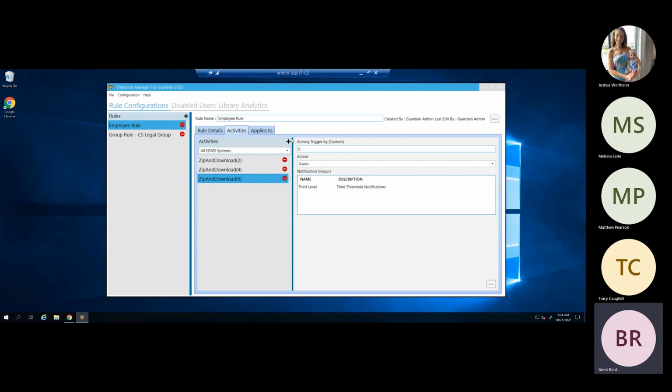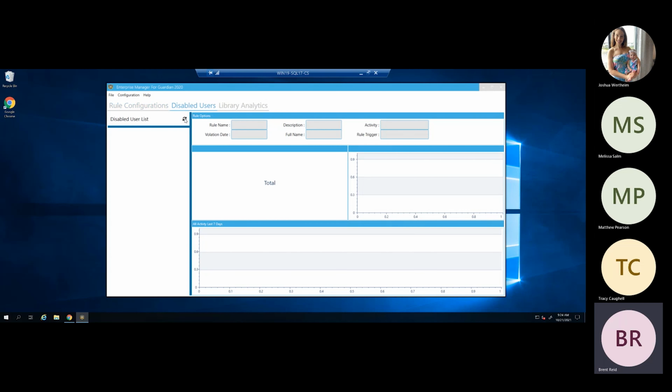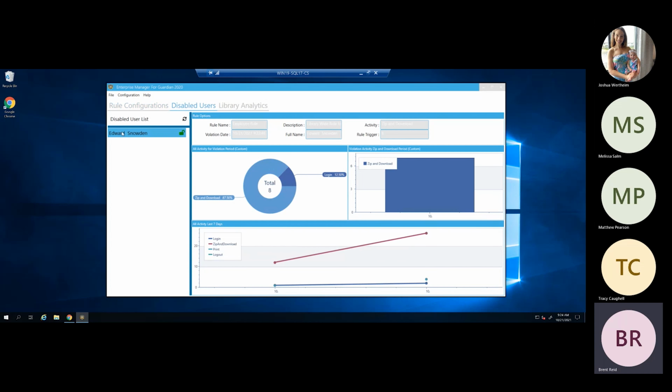So now I know that I need to go in and look under disabled users, refresh my list, and there's Edward Snowden, and here's what he's been doing during the last 15 minutes. He zipped and downloaded 8 documents total. He logged in. So it gives you a brief recap of the period of time where the violation occurred.